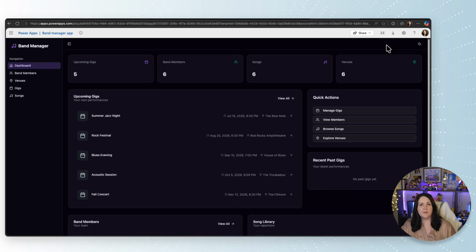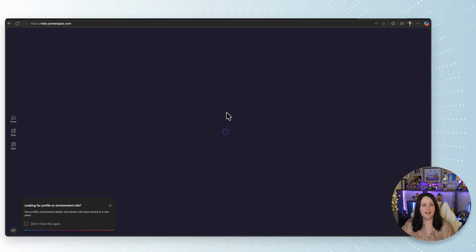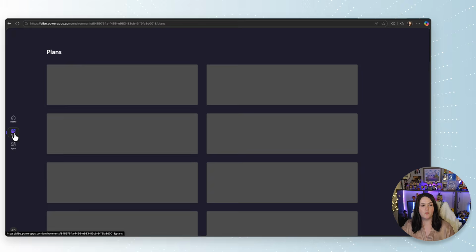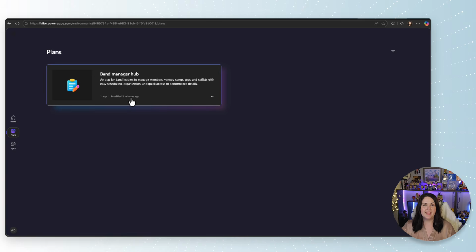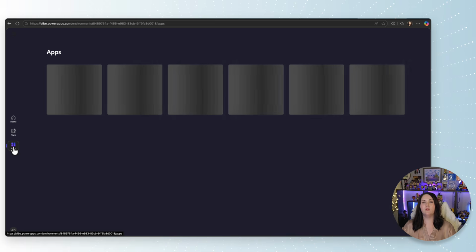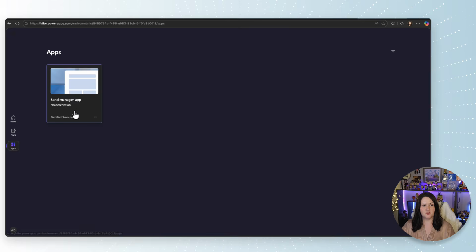Now to see where the application actually lives, you'll go back to vibe.powerapps.com. And on the left-hand side, notice that we have a tab for plans. So this is where I can edit the actual plan that we created there for my Band Manager Hub. So I can share the plan, edit it, delete it. And then the apps section is where I can see all of the applications that I vibe coded, including that Band Manager app. So I can also open this up directly from here as well.